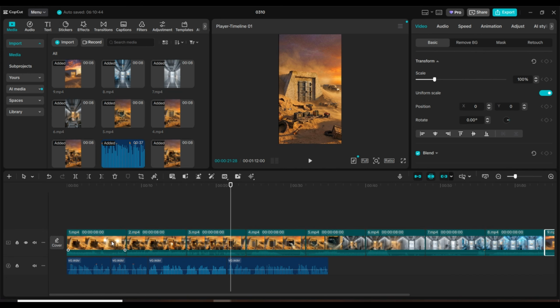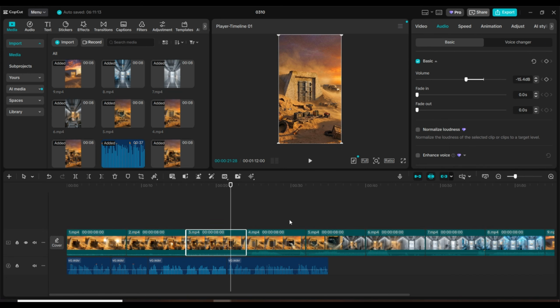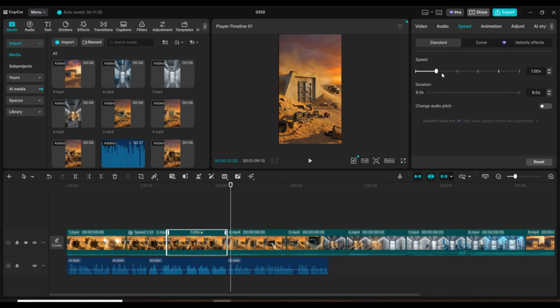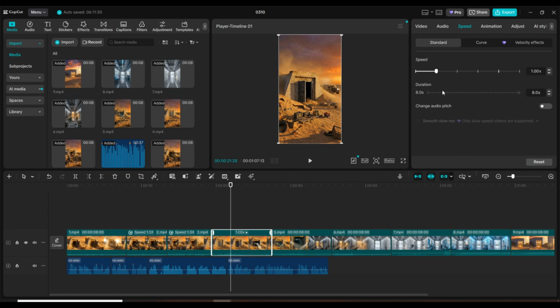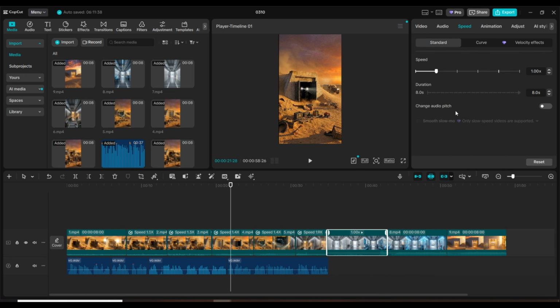Lower the volume of the animation clips so they don't interfere with the narration. If any clips feel slow, increase their speed slightly so they match the pacing of the voiceover. Avoid adding background music inside the editor. Instead, upload the final video to YouTube Shorts or TikTok and add a trending sound directly on the platform. This helps boost engagement and reach.